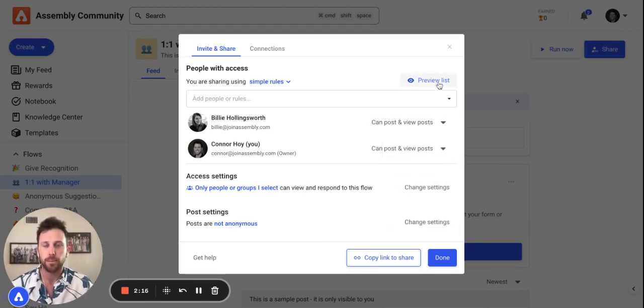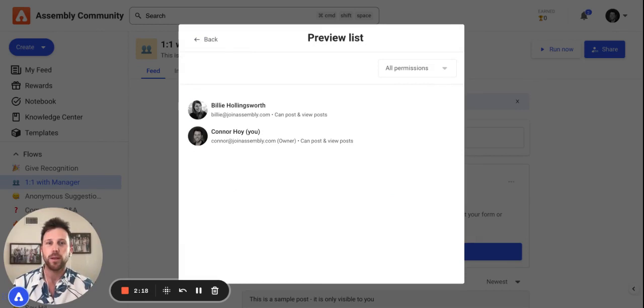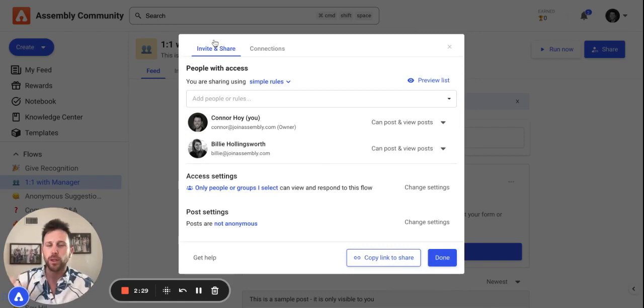Also, another piece, you can hit preview, and that will show you all the people that have been included. And you can even do it by perm. I want to see all the people that can do both, the people that can only post, and the people that can view. So again, hopefully this is a much more familiar setup for people, and we wanted to make it, again, easier to share.